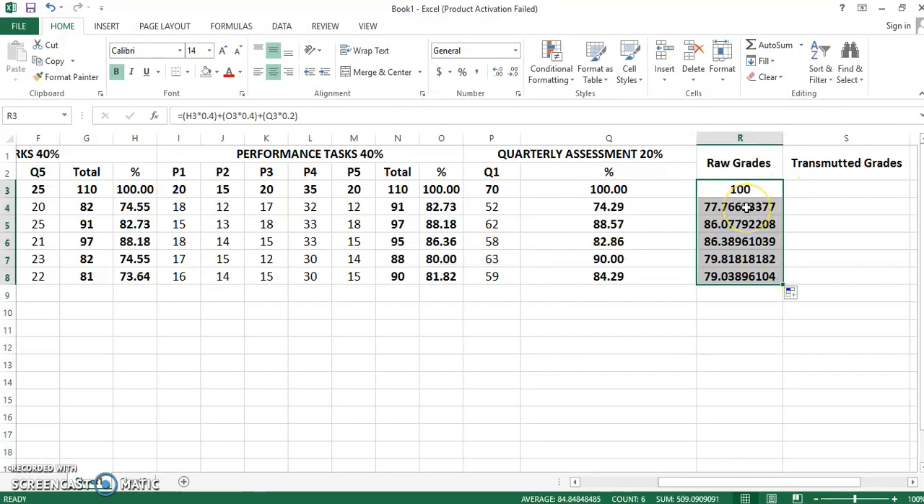So let's decrease the decimal places of the students' grades. If you want to make this one 2 decimal places, just drag this out, or just click here, click here, click here, and the Control tab. Then you can see here decrease decimal. So click this one up to 2 decimal places.